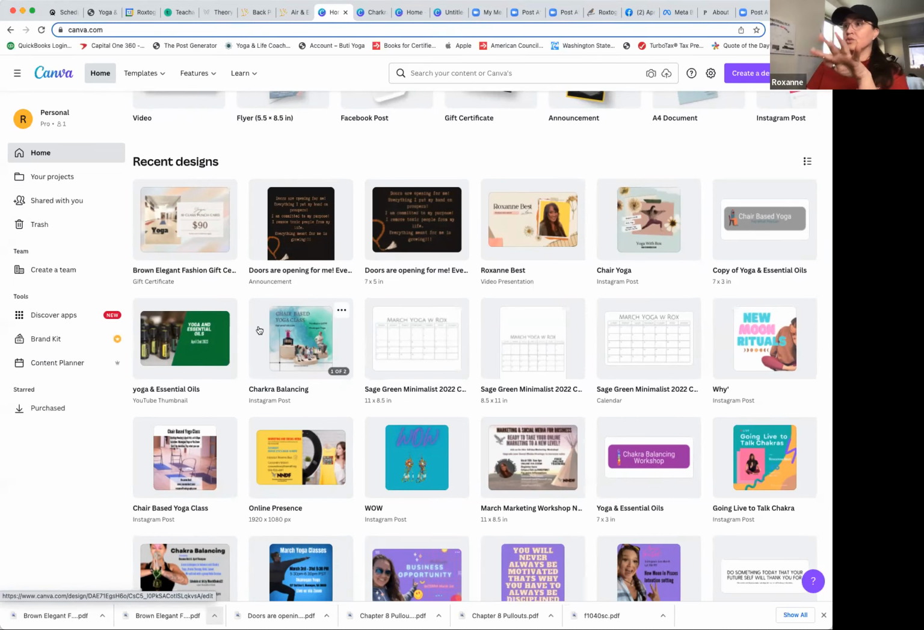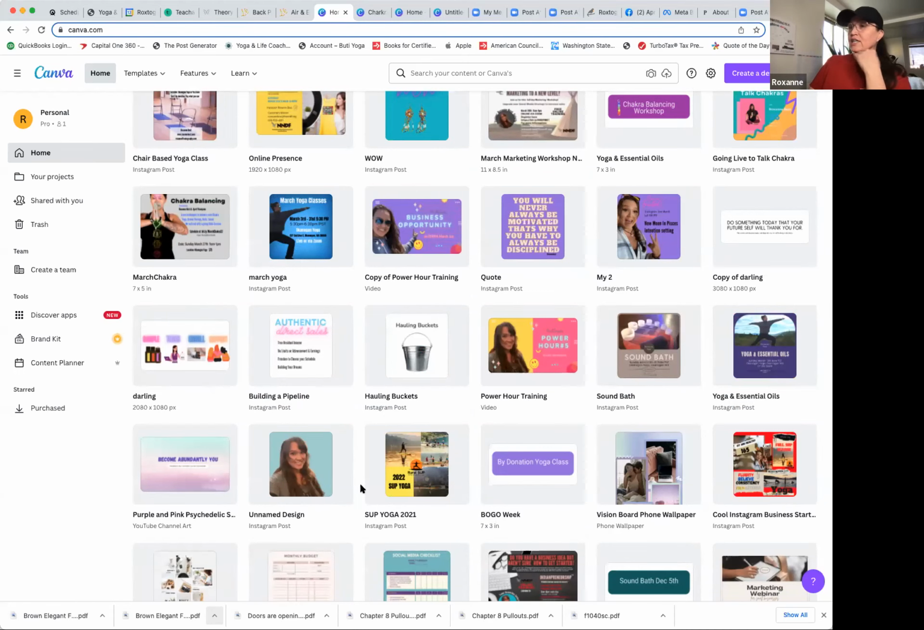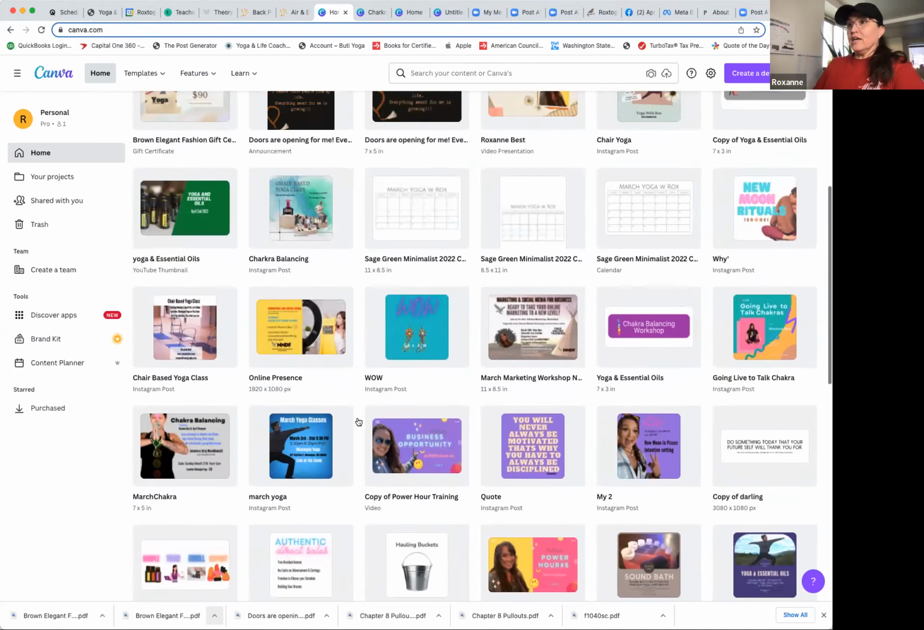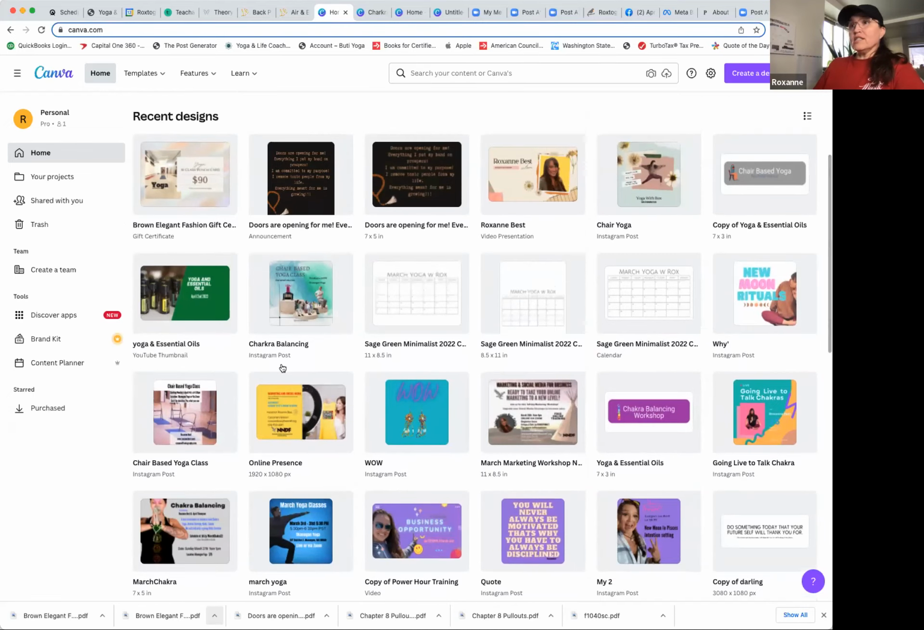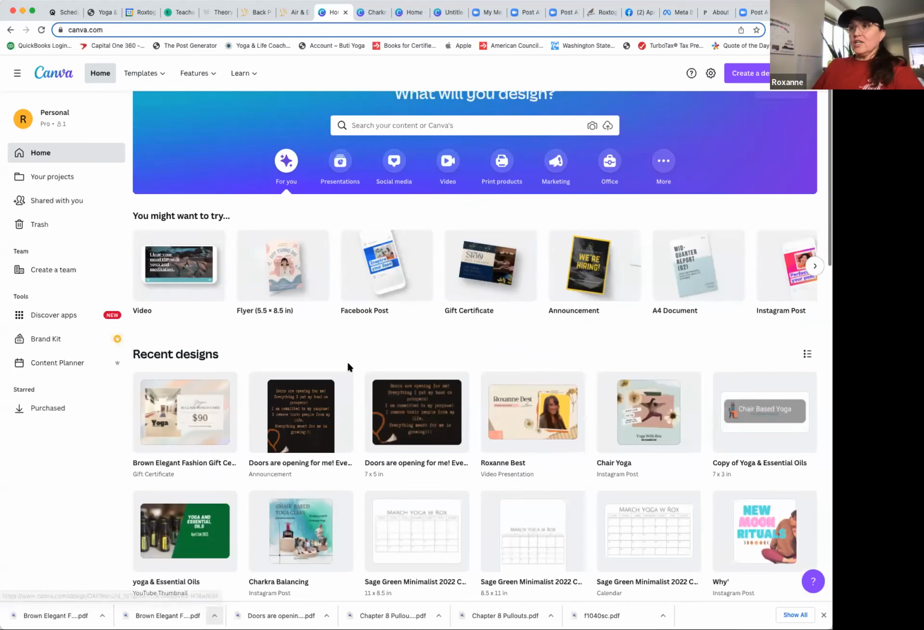And I do so much creation in Canva. I use it to create flyers, I use it to create buttons on my website, I use it to create presentations, and I use it to create content for other organizations. Mostly I use it for myself.